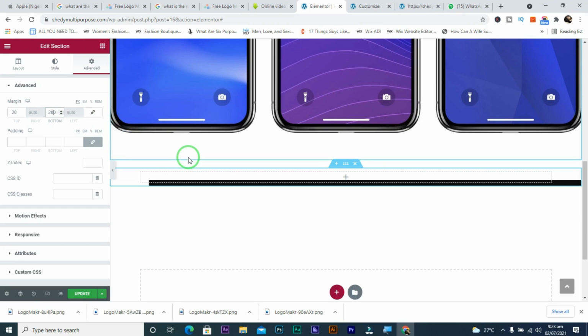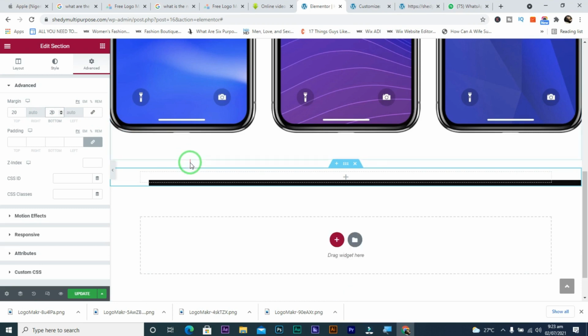That's the margin we just gave. So margin is space between one section and the other section, but padding is the internal space between the content within that section and the edge of that section. So this is the edge of this particular section we have here.